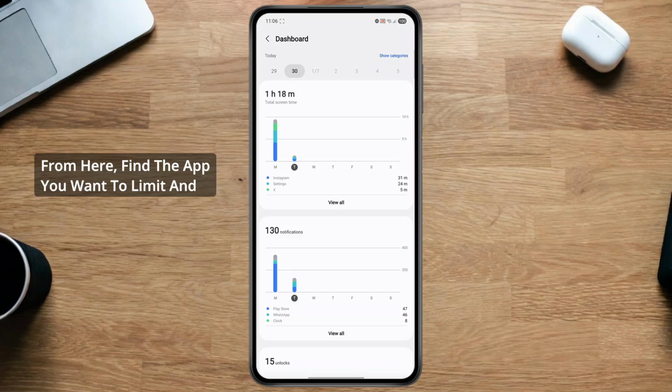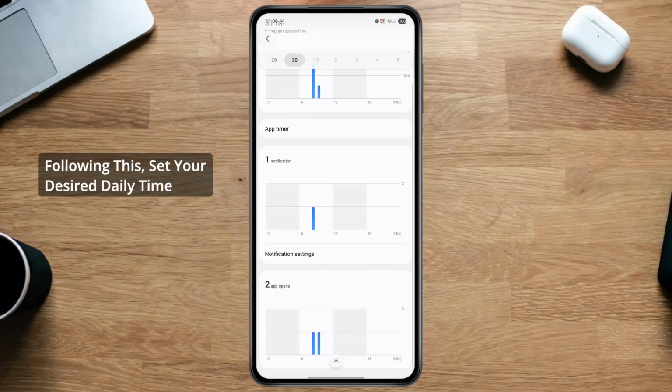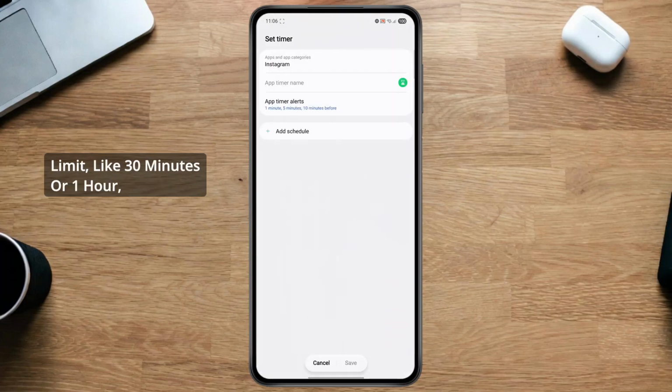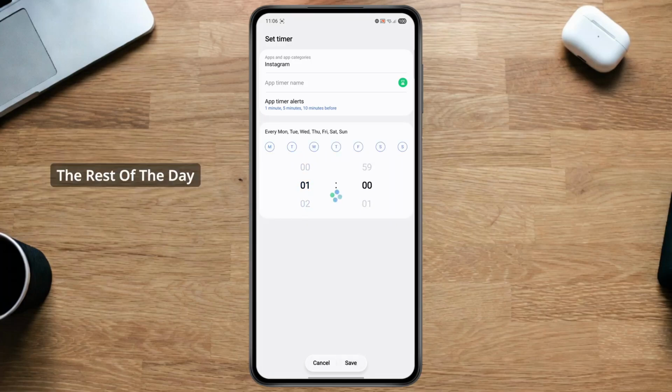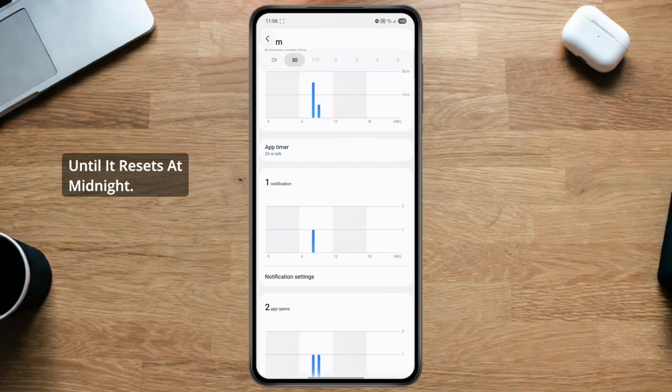From here, find the app you want to limit and tap the hourglass icon next to it. Following this, set your desired daily time limit, like 30 minutes or 1 hour, and tap OK to confirm. After that, once you hit that limit, the app's icon will gray out and become inaccessible for the rest of the day until it resets at midnight.